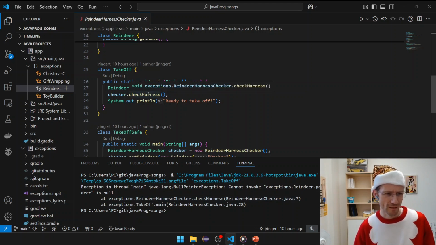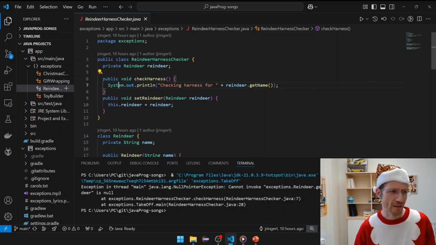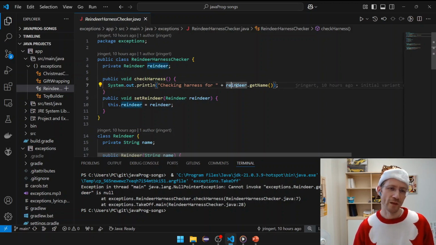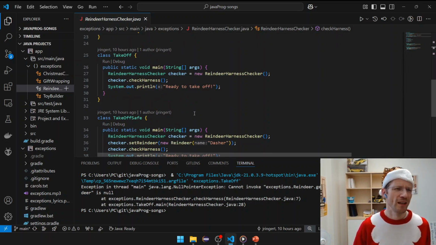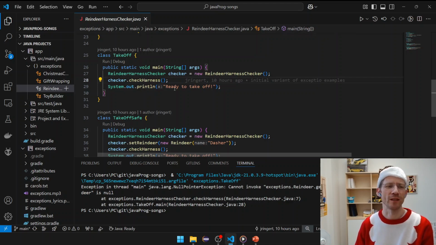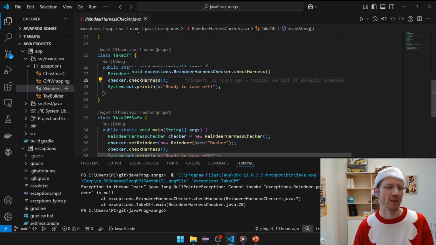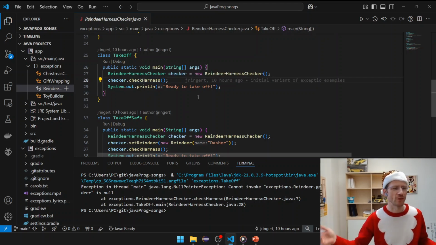So let's see, in check harness, line 7, we said reindeer get name, but our reindeer was null. Okay, so now how do we fix this? Do we need to do try catch again? Here, try catch might not really be the best option, right? Because we can't really recover from checking harness with just try catch.